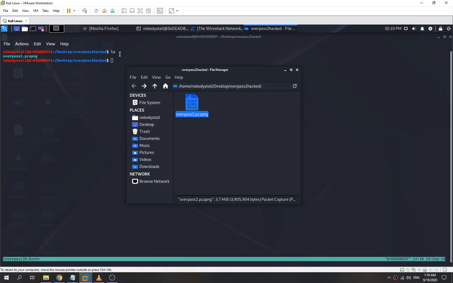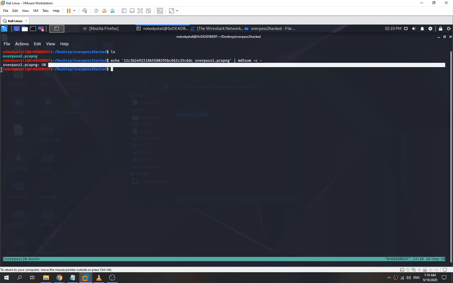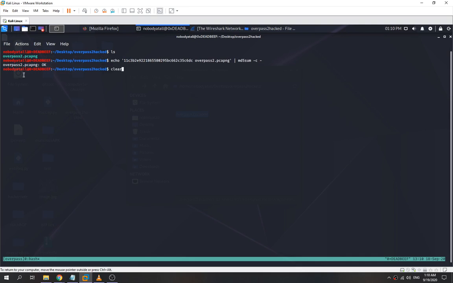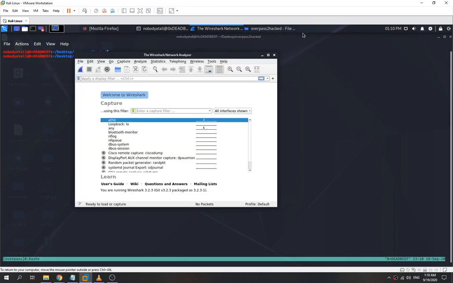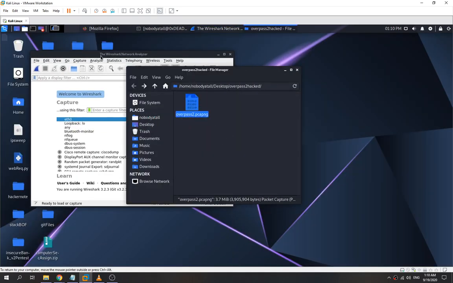And then I've downloaded the pcap file over here. We need to check the MD5 sum of the pcap file. Okay, MD5 sum. Okay, so that's the correct one. The data hasn't been changed or anything else. So here we need to launch our Wireshark and put the file into there.